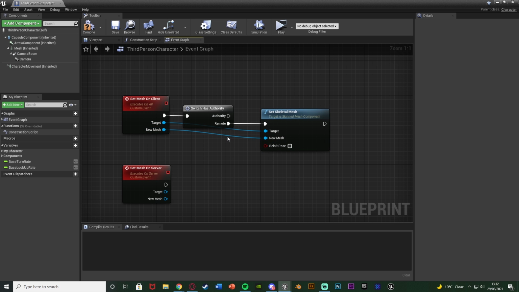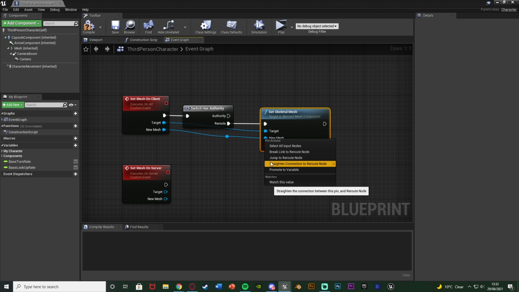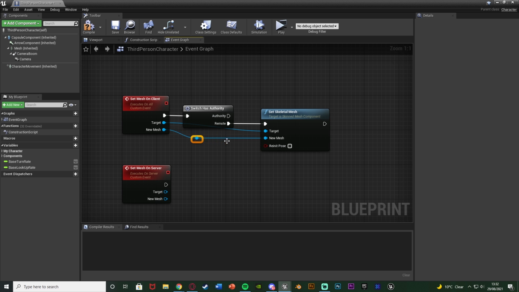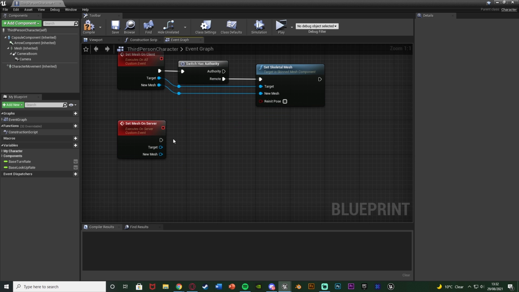I'm just going to double click these to get some root nodes just to keep it nice and organized, like so. Then underneath this on transform on server, we're going to do something similar.